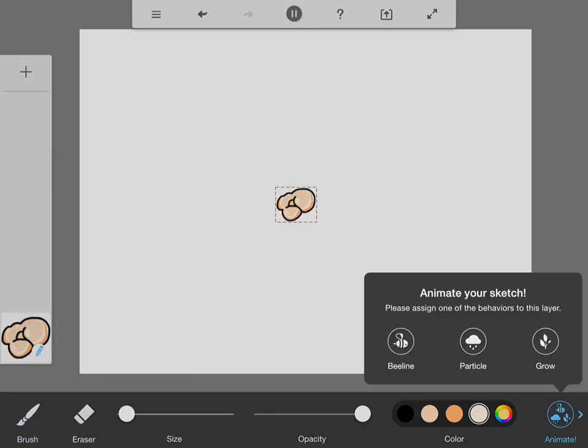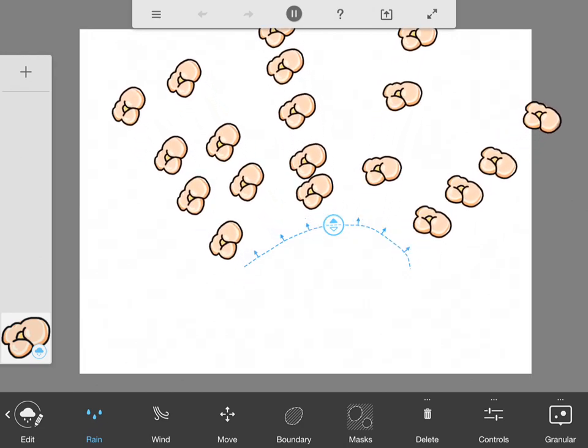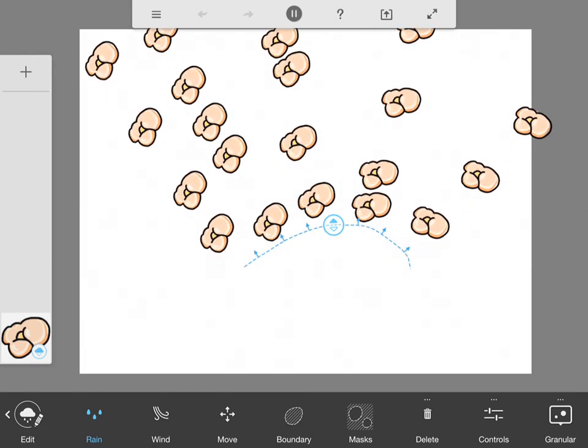And once you have the layer drawn, go ahead and choose a style of animation. So in the lower right hand corner, I'm going to choose particle. And in the particle settings, I can choose rain. Now rain's the emitter, so with the emitter selected, I'm just going to draw a line and allow those particles to flow out of that line. And they flow along that line.